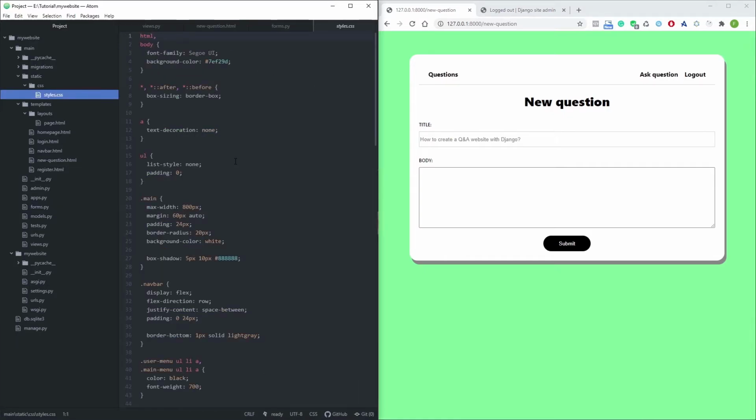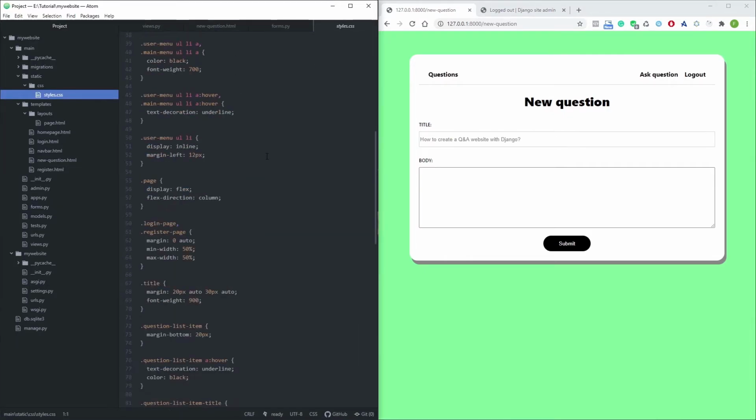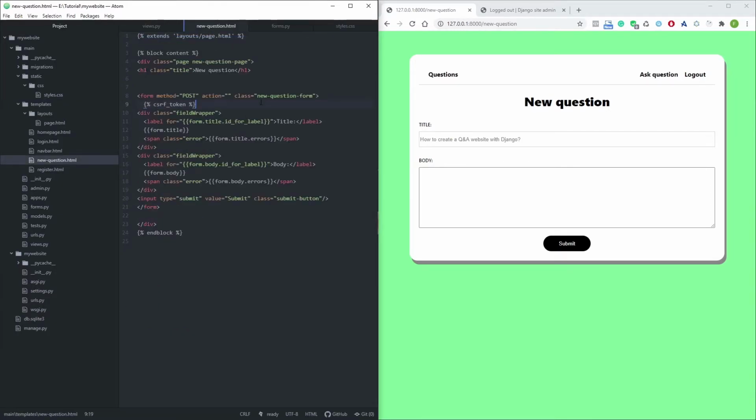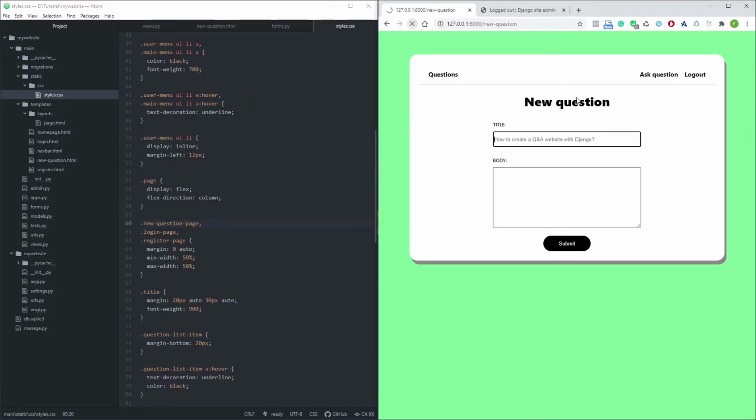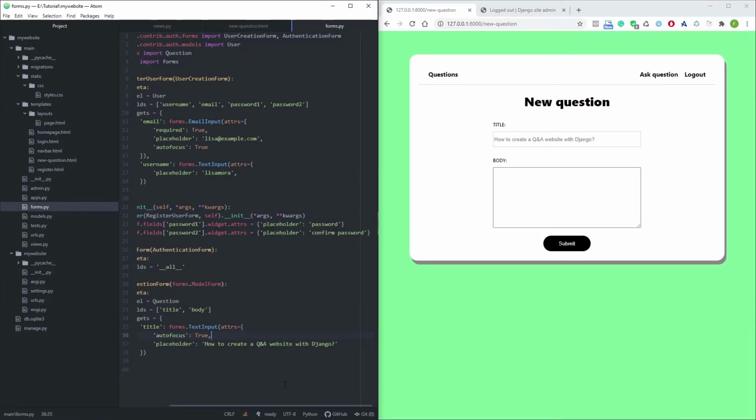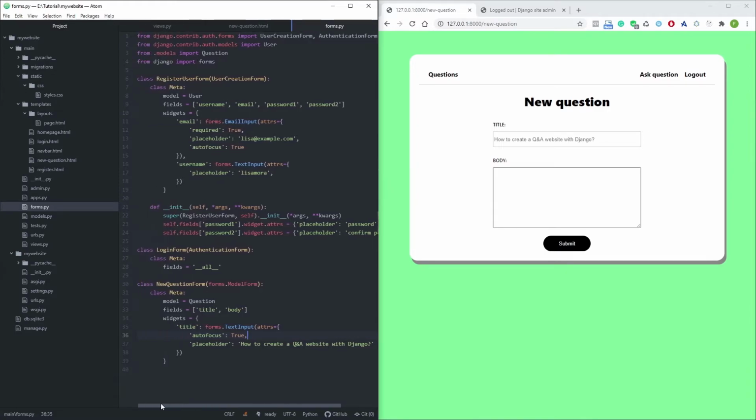So inside the styles, here we navigate to our page here. We can basically add the new question page. I believe this is how we call it. Let me just check that. Yeah, new question page. Okay, we refresh, and now we see the same format as the login and register. So now if we submit, nothing is gonna happen because we need to add that in the view.